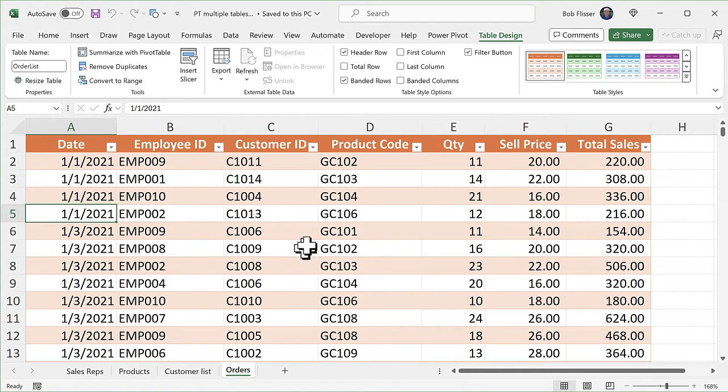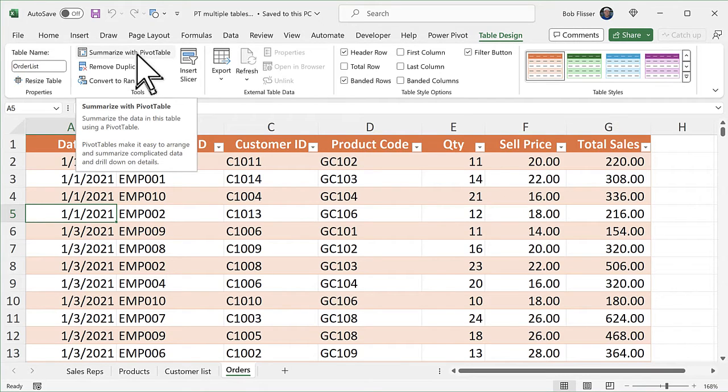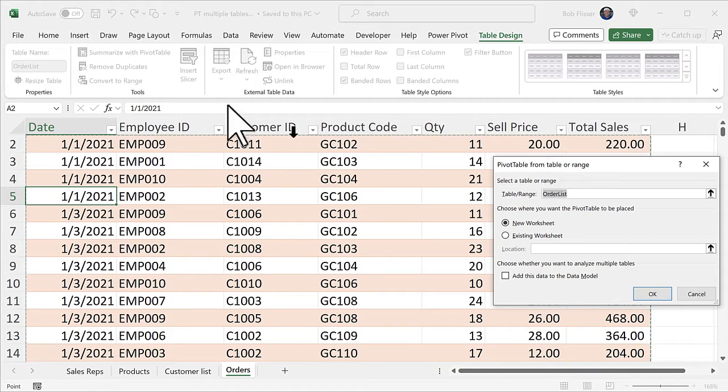I'm already on the orders tab, the order list table. In the table design tab of the ribbon bar, I'm going to click over there where it says Summarize with Pivot Table. And it says, okay, you're on the order list table. You want to make a pivot table from that? Great. Do you want to put it on a new worksheet? Always the best idea. And here's the important part. Down at bottom, it says Add this to the data model. And this is something that you will see in the Windows edition. You will not see this option in the Mac edition. Very important that you check that. Otherwise, the whole thing isn't going to work. So I'm going to do that. Click OK.